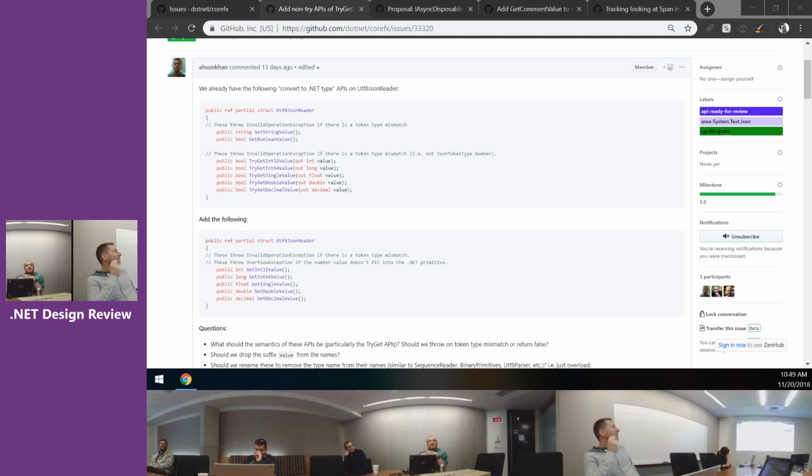And so to me, it's all the things within the number. Return false means I'm not this kind of number. But if the token type is string, this question makes no sense. So that's an invalid operation exception. Yeah, I mean, in general, I have no problems with adding a get method. So in that sense, it seems fine with me.